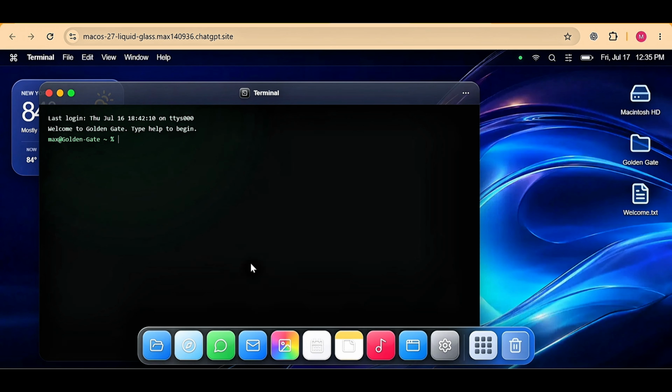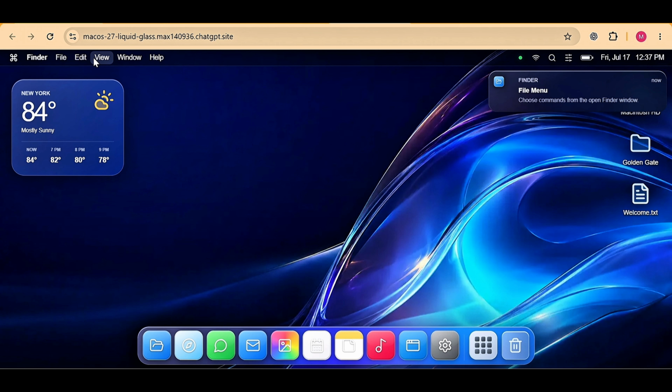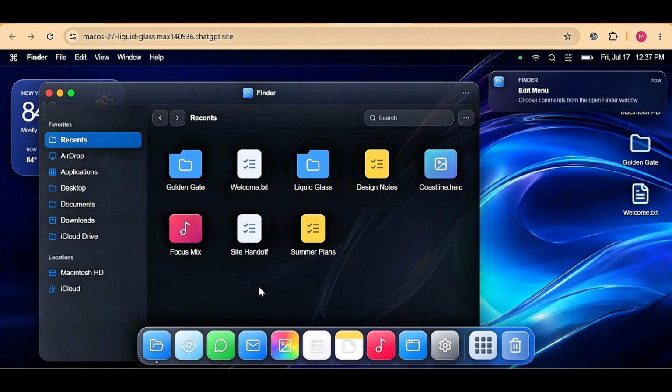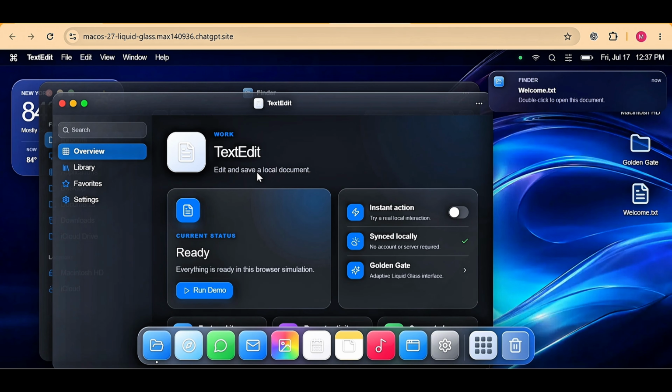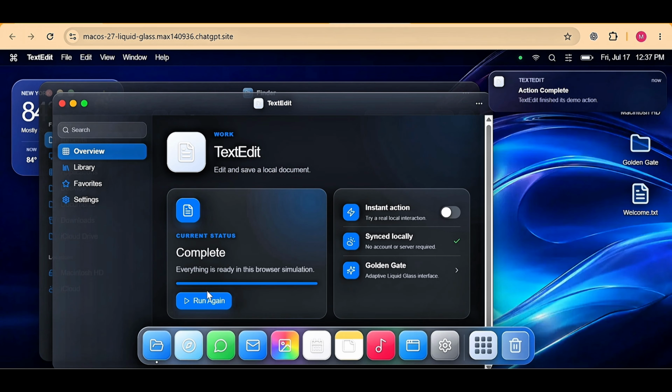Let's test it the same way. Terminal. I'll run the same commands I ran on Kimi. The help command does not work, and it only supports few commands. pwd does return something. File and edit menu options don't respond. I have to go back into the Finder window itself. I'll click the welcome file, hit Run Demo. Nothing really happens, it just says Action Complete.